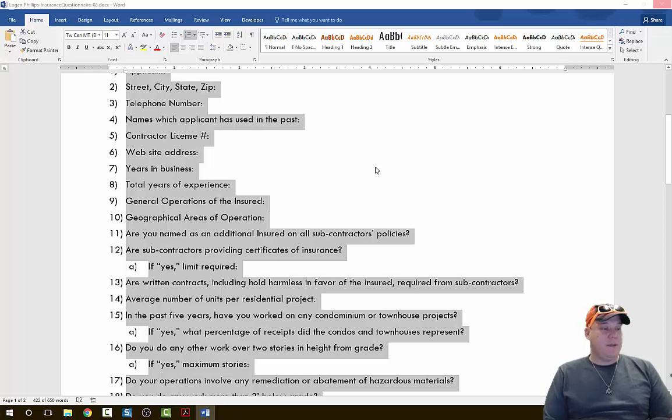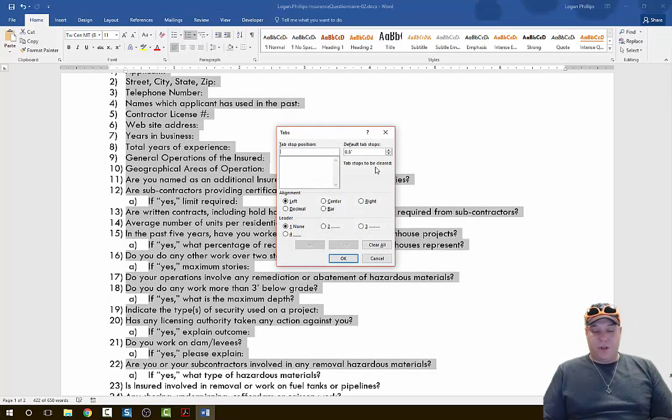Give my computer a minute to think. All right, we're going to tab it to the 7-inch mark, which is on your ruler as 7 inches. You can see it's 5, 6, 7. And we're going to set this as a right radio button. And we're going to click on the 4 solid underline. And we're going to hit set. And click OK.